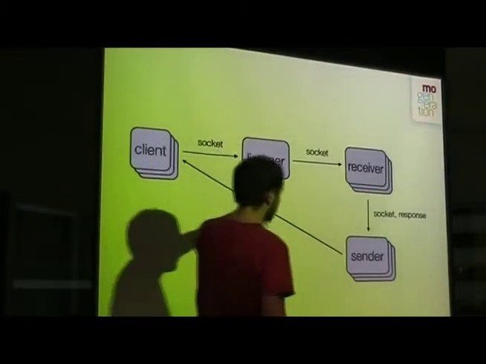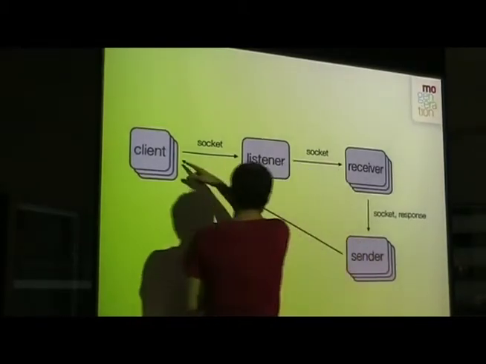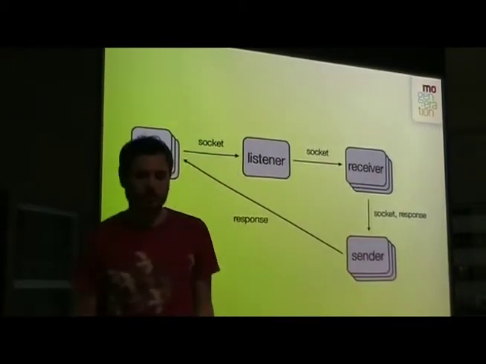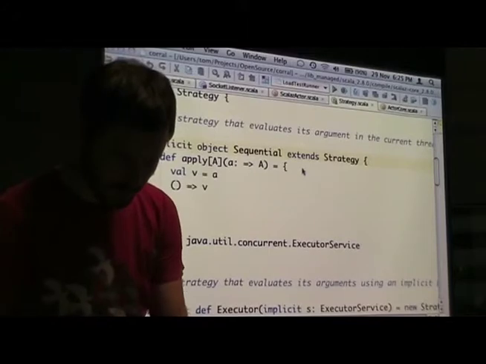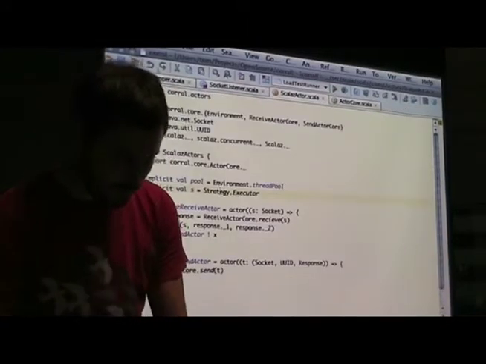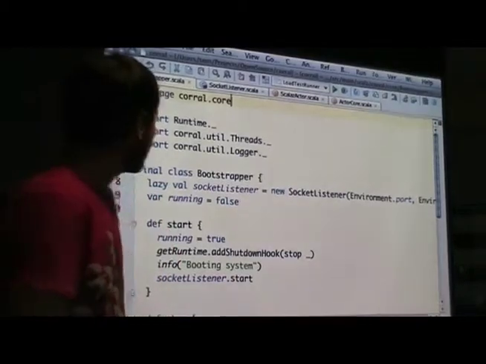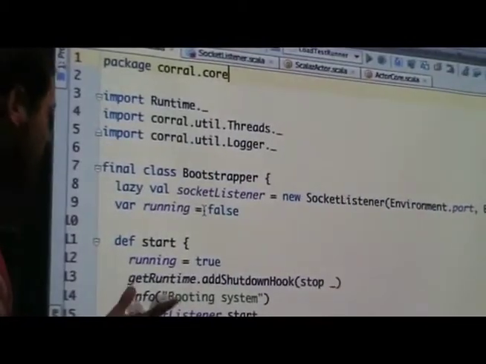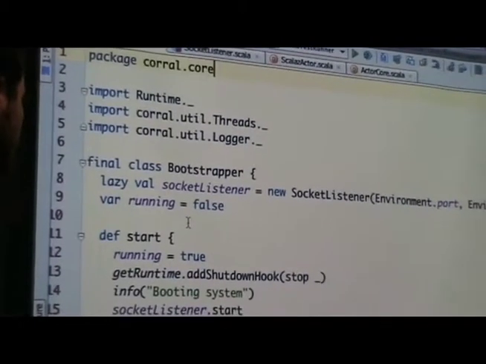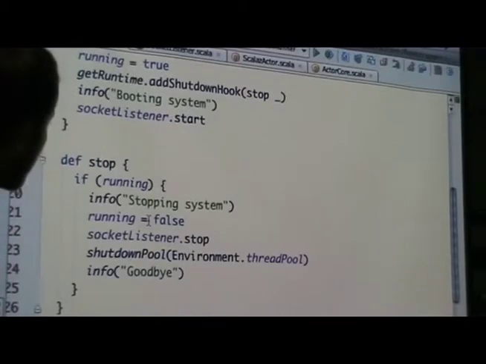So once this thing gets its socket and a response, it sends a response back to the client. So that's it. There's nothing more to it than that. So let's jump into this. Okay, so I'll just take you through the code really quickly because we're running short of time. This is just a thing that starts stuff up. It's not very exciting, so I'm not going to run you through it in detail. Can everyone read that code?